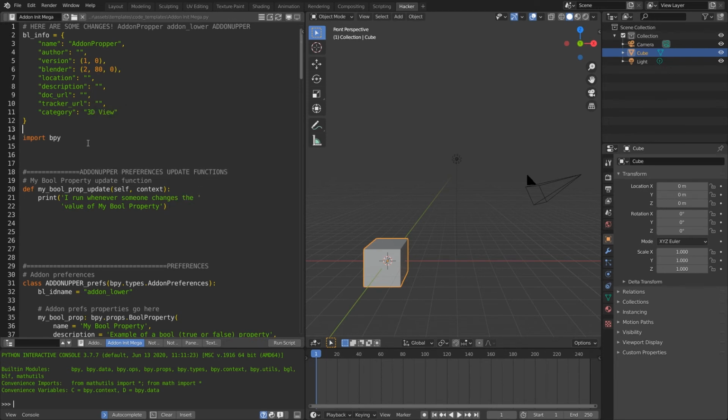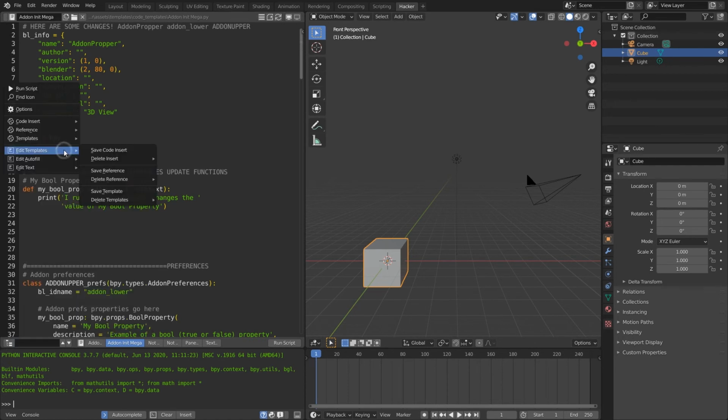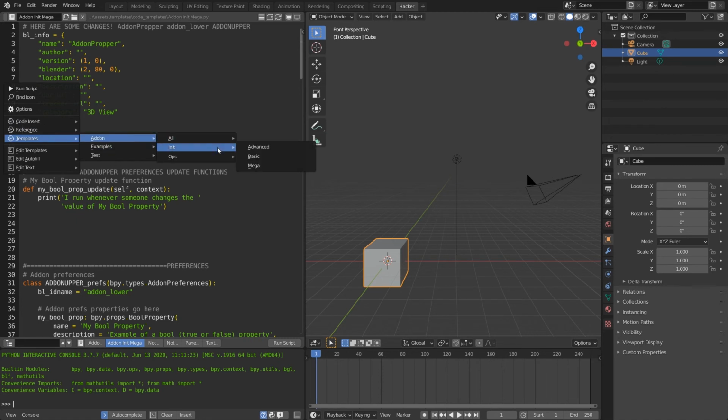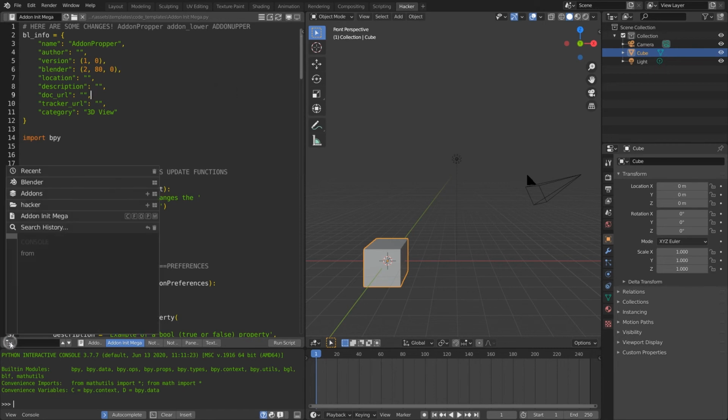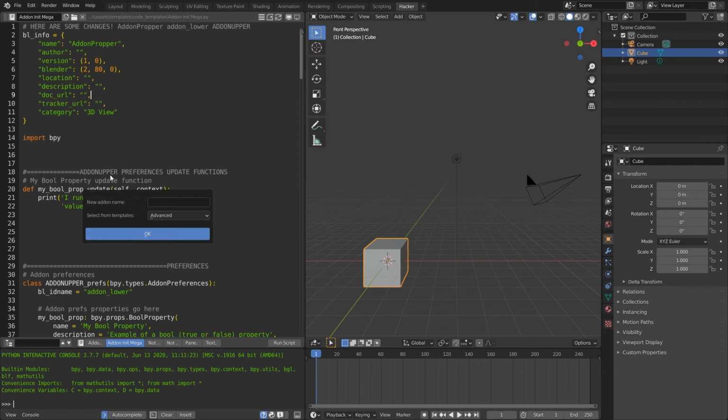Now the one caveat with the add-on template showing up in the menu: we get access to the code inserts, reference, and templates, seeing those in these menus right away. But in regards to the add-on creation menu, you have to restart Blender for this to show up here. As you can see, it's not here yet. That's kind of annoying, but you only ever have to do it once, and then it will be in there forever until you delete it or change it or something like that. So I'll go ahead and restart Blender.